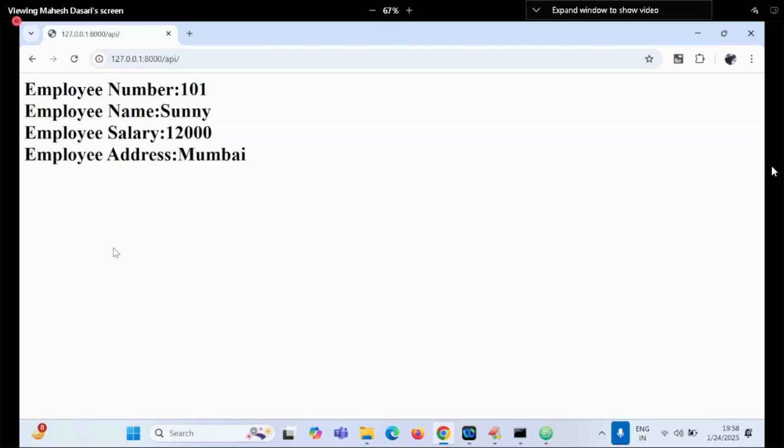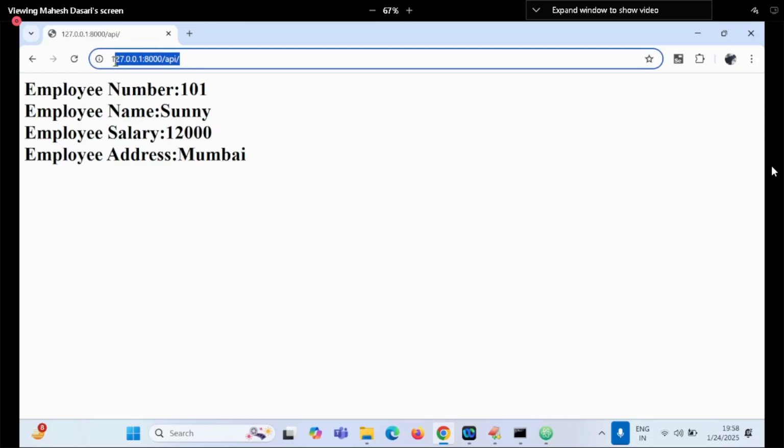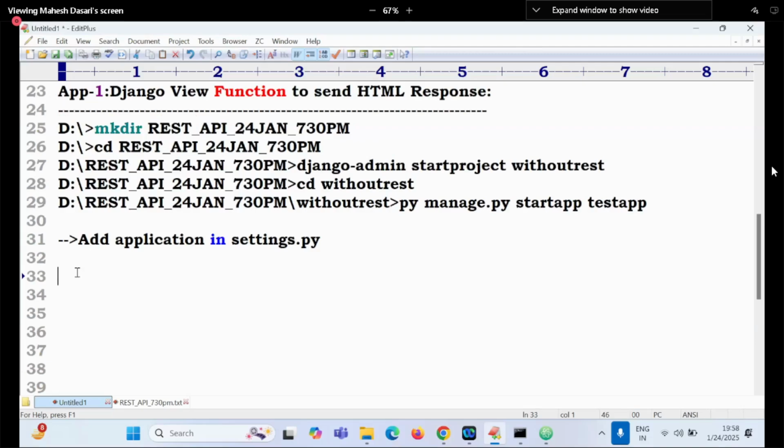Come here, refresh: employee number, employee name, salary and address. But here the problem is this is an HTTP response. Only from the browser can I send the request. If the application is a Python application or a Java application, no chance. Then how to convert to the JSON response, I will tell. Views.py.